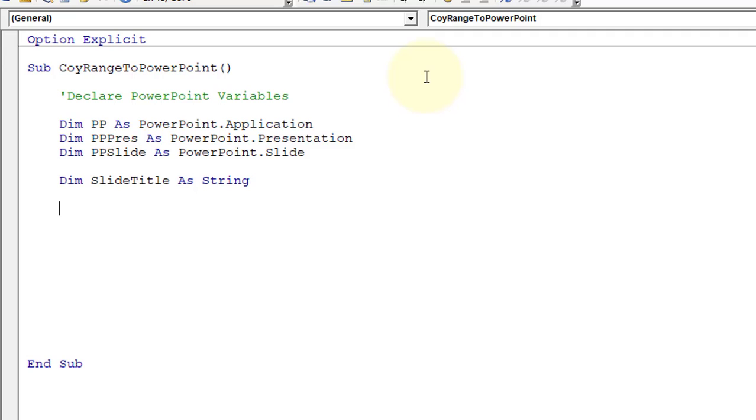Now we need to open the PowerPoint application and create a new presentation. Like in a manual activity, we click on the Start button, then click on the PowerPoint application. In the same logic, we are going to open the PowerPoint application and add a new presentation and new slide in that application. So let's put a comment here: opening PowerPoint and creating a new presentation.